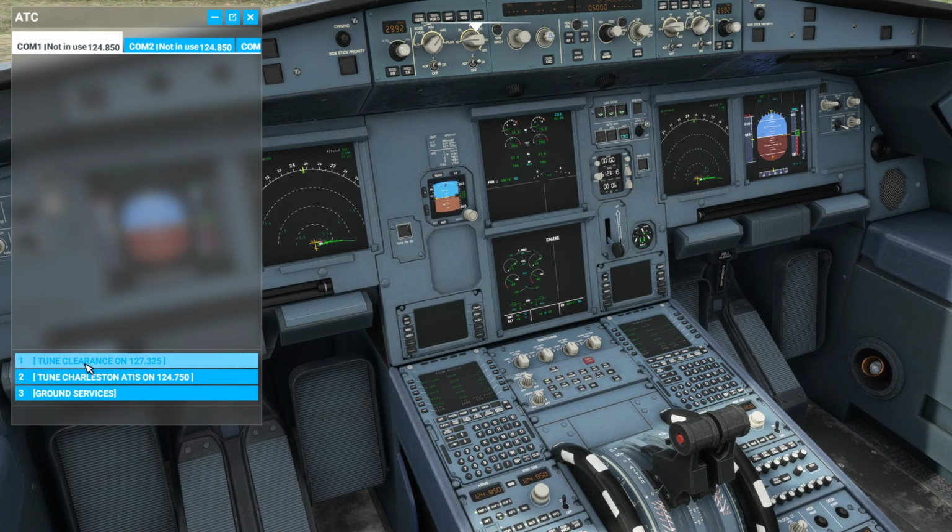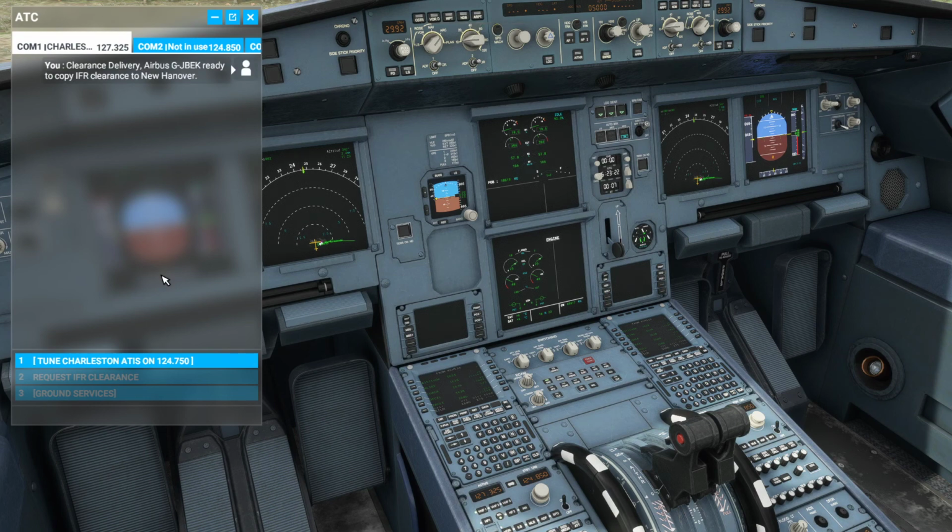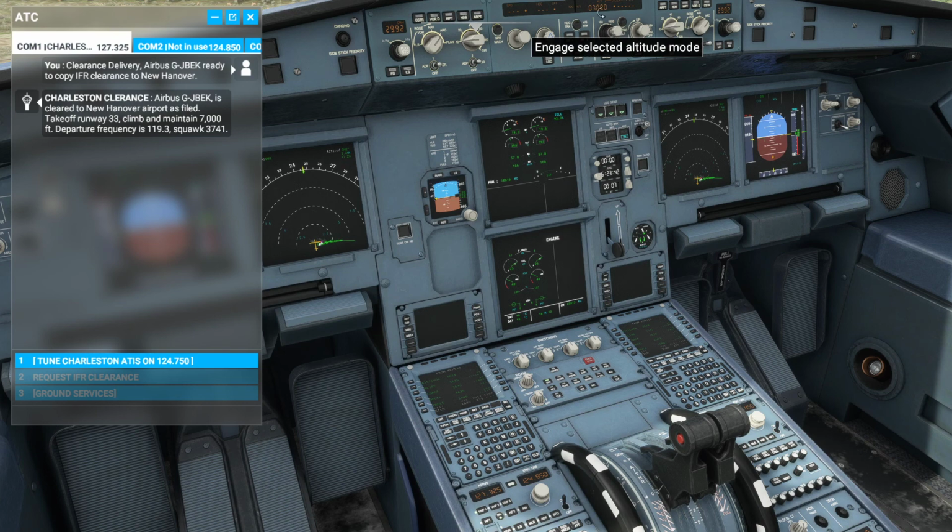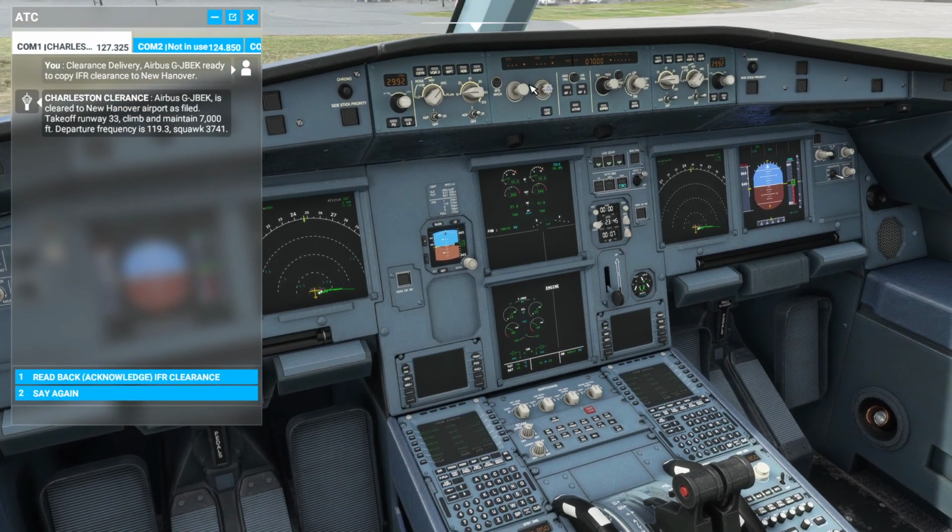So we pull up control tower, we tune clearance, request IFR clearance. Clearance delivery, Airbus Golf Juliet Bravo Echo Kilo ready to copy IFR clearance to New Hanover. Okay, get ready. Airbus Golf Juliet Bravo Echo Kilo is cleared to New Hanover Airport as filed. Takeoff runway 335 and maintain 7,000 feet. Departure frequency is 119. So we can go and pre-program in 7,000 feet on the control panel above the instruments for the autopilot. Departure frequency 119.3 squawk.